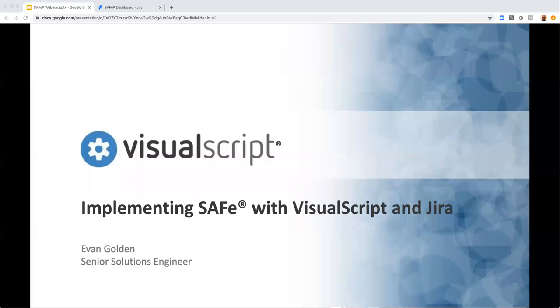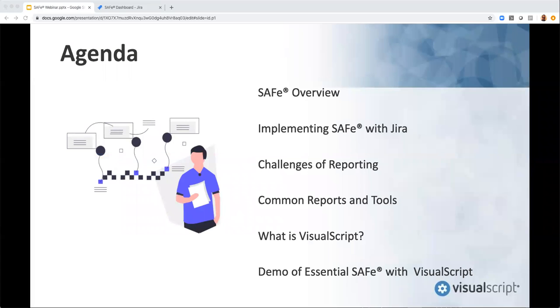Let's go ahead and take a look at our agenda. First, we will do a high-level overview of SAFe. Really, the focus here is to provide some context as to what is being built in Jira and reported on with VisualScript. We will review the different SAFe levels and their components, as well as the different configurations. After that, we will review one way to implement essential SAFe with out-of-the-box Jira configurations. Next, we will discuss the challenges of reporting when implementing SAFe with Jira.